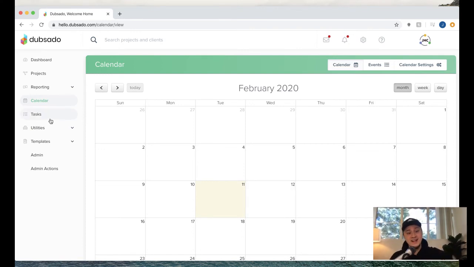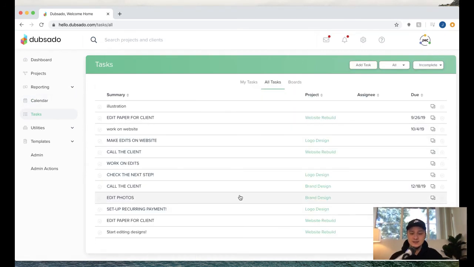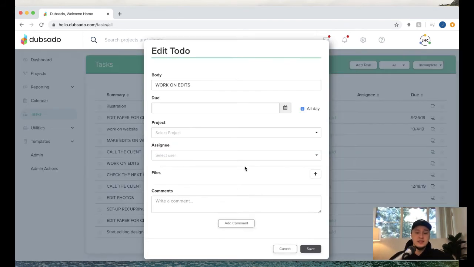Right under the calendar tab is a tasks tab. And this is sort of like a virtual to-do list, if you will. If you're someone that likes creating checklists or anything of that nature, this is very much a way that you can do that. And just know that whenever you're creating a to-do item within Dubsado, there are specifications that you can lay out.